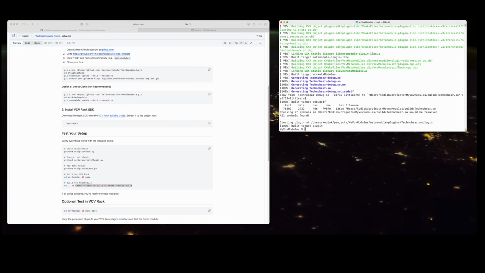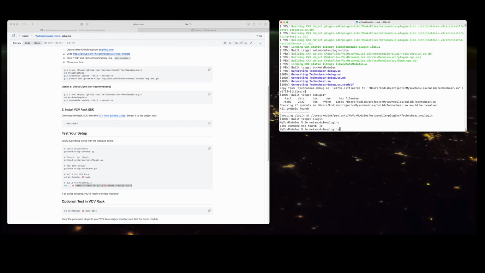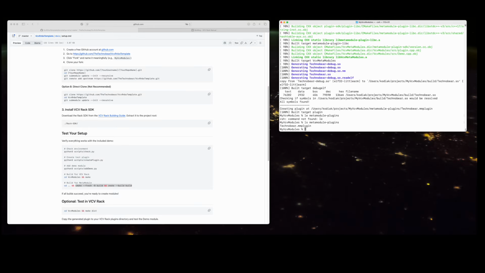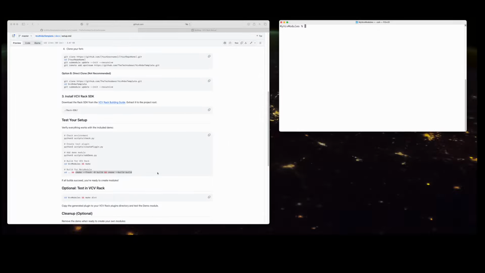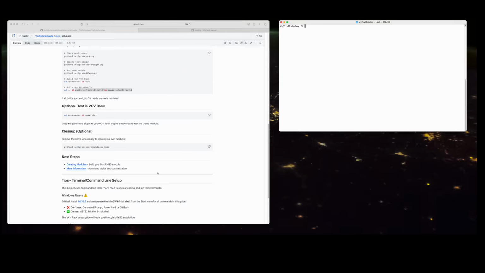Now we can see we've actually built it. If we look in this subdirectory, MetaModule plugins, we can see the plugin that I've created. You could copy this over to your MetaModule and it would work. So that's all cool. Now we know that this has worked and that we're ready to create everything.